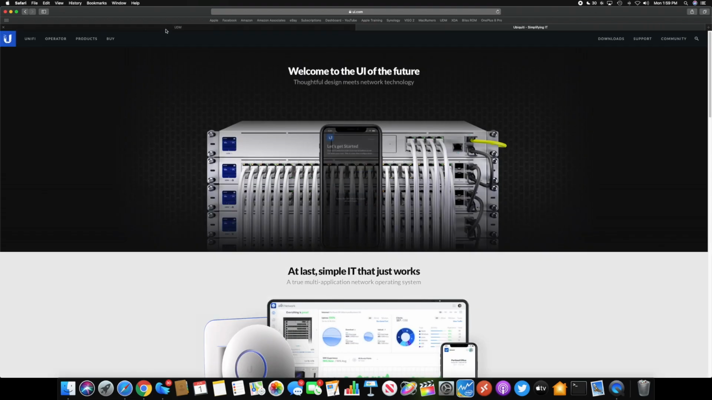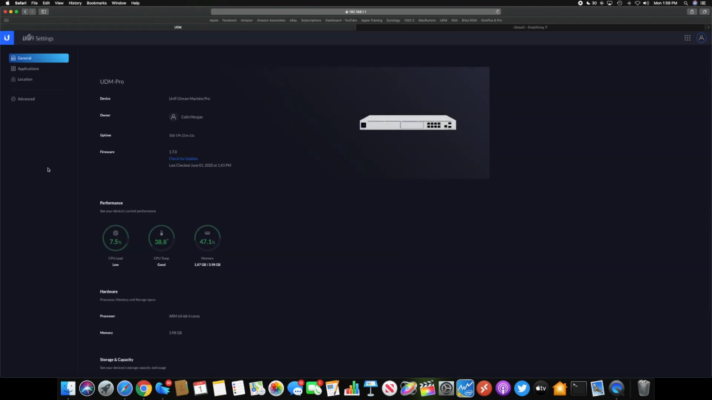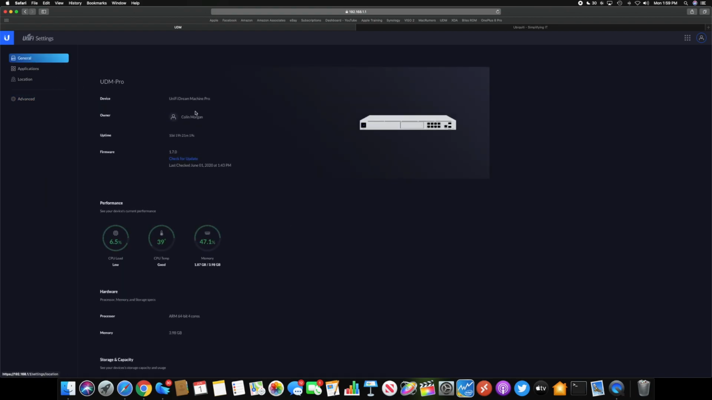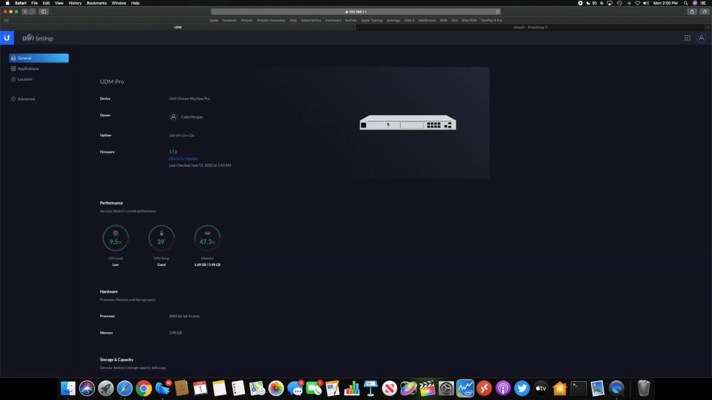If you want to go over to my Dream Machine Pro, if we go over to settings, in advanced here, you can see I have a release channel option where I can be on the release build, the release candidate build, or the beta build. Now I update my UDM-Pro via SSH, so that's going to be a little bit different for updating the UDM-Pro itself than it is for your access points or switches or anything like that.